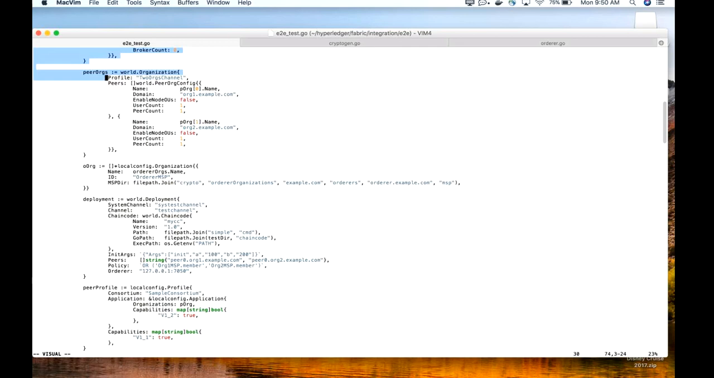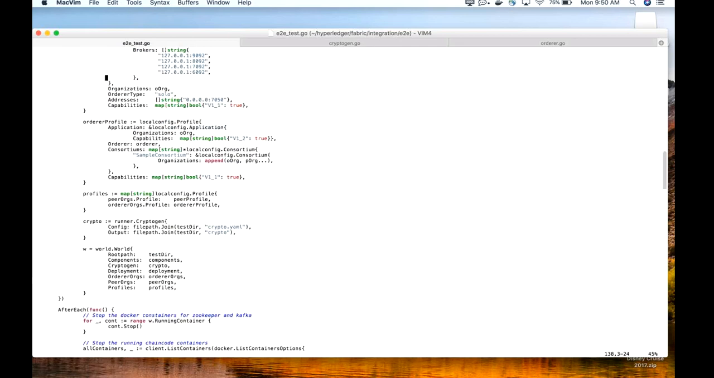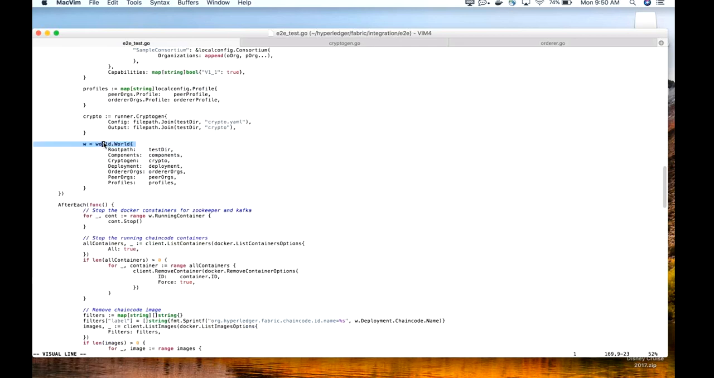Here, let me make this a little easier. The world, if you will, comprises a number of different aspects. It's everything that you'll need for your network as well as your deployment and just managing. It allows us to easily manage our test setup. So you can see it contains a root path of where we're executing. This will pretty much be a temporary directory where we can house all of our artifacts. The components that we're running, as I stated before, such things as paths and things of that sort.